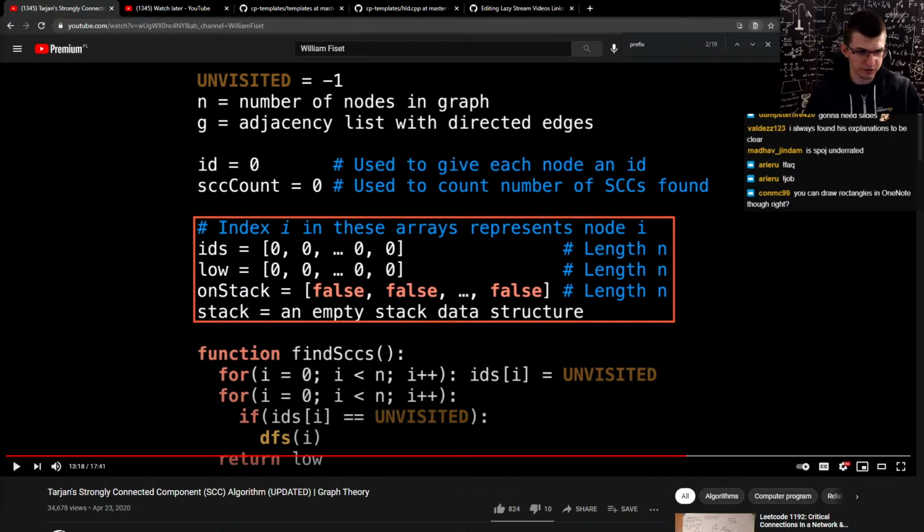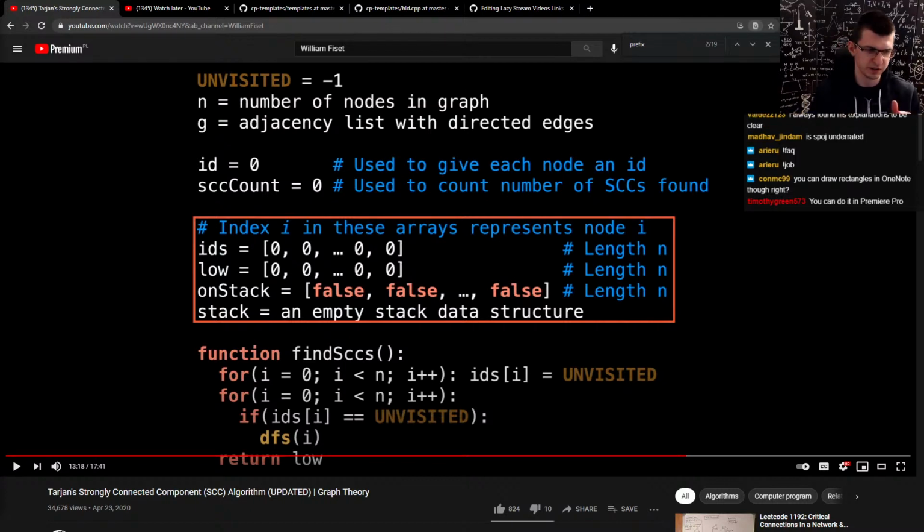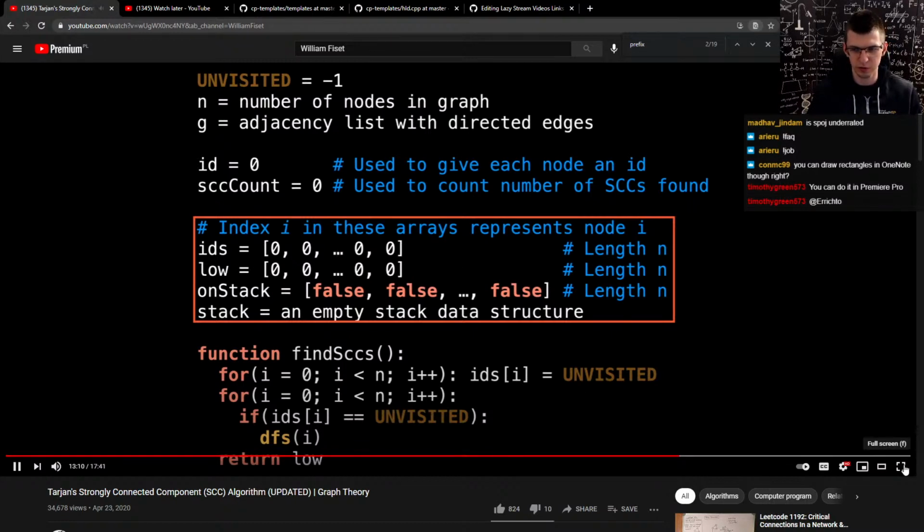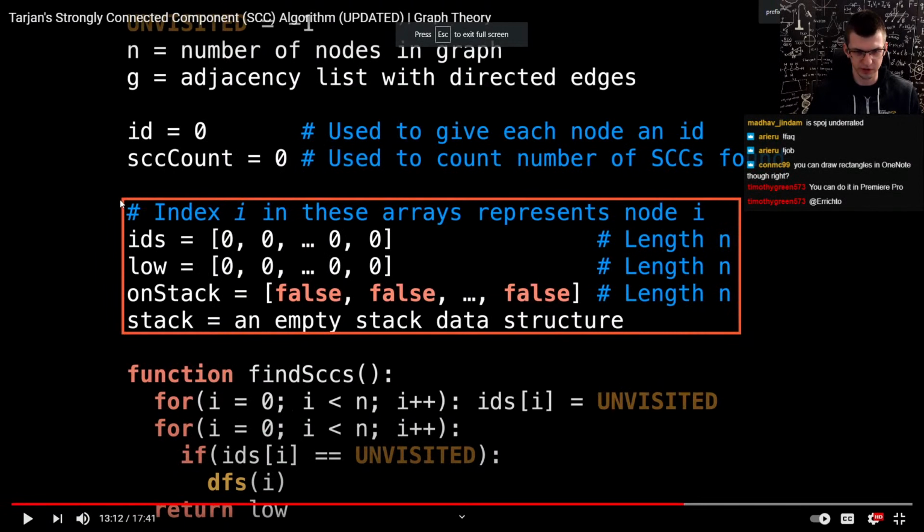You can draw rectangles in OneNote. I can, but I will not stop to draw a nice rectangle. Like, he prepared them in advance. No, I don't want to pause a video in order to put a nice rectangle like this.